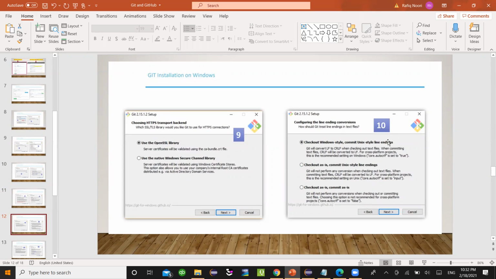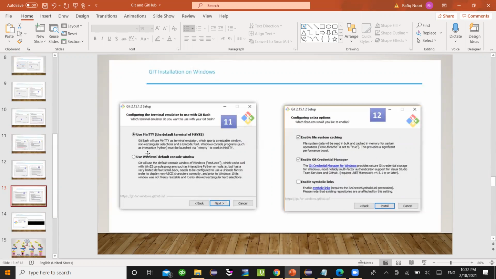Step 10, we need to use the top one selected as well, checkout Windows-style, commit Unix-style line endings. And also step 11, we need to have the first one selected. And the last step, or almost the last step, we need to have these two selected, not the last one.